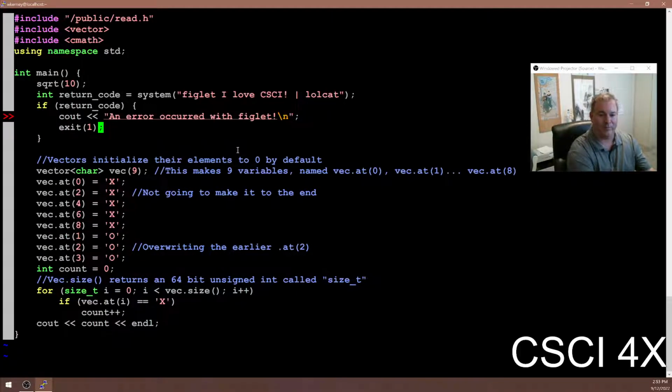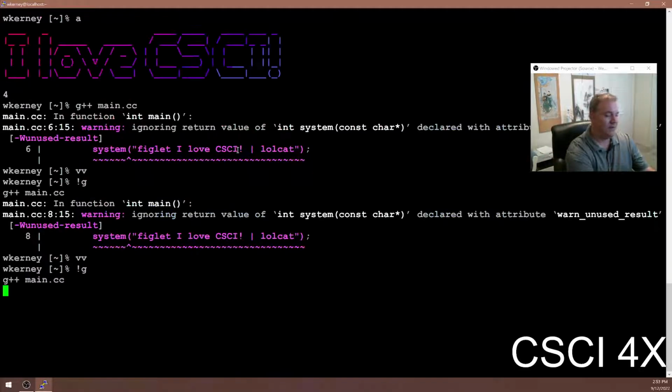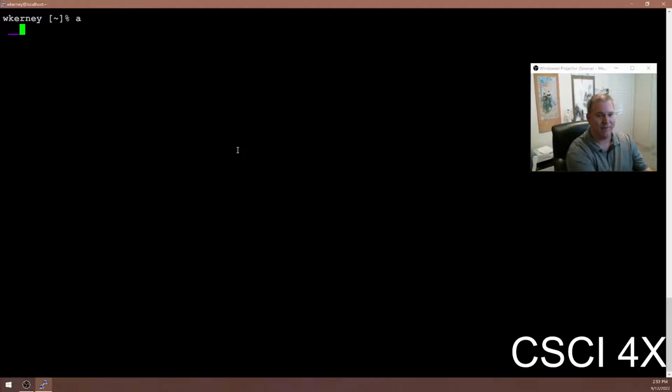Like, this is what you're supposed to do, right? If you call Figlet and it doesn't work, you're supposed to see that there's an error and then handle it. If I do this, there's no warning, right? Everything's fine.